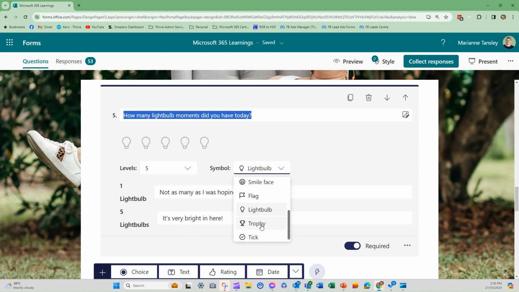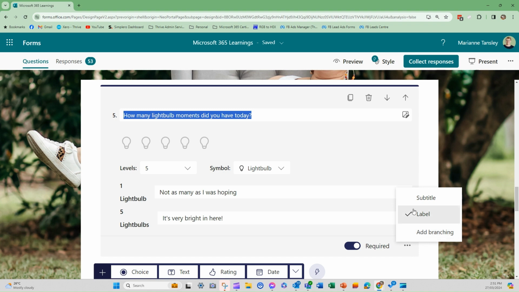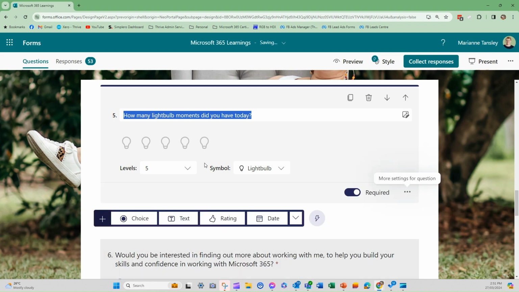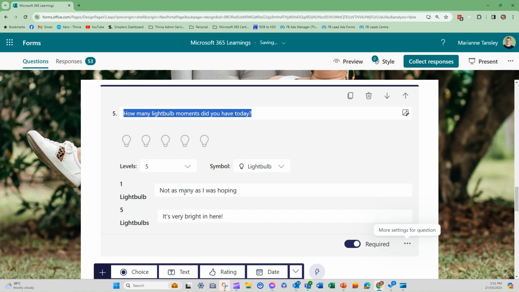And these are the different symbols that you can choose. You can have stars and numbers and hearts and trophies and all sorts of things, but I've chosen light bulbs, and that's why I've made the question what I have. Now, if I don't want the labels, I can just, on the 3 dots there, take those off, and the question will just look like, how many light bulb moments did you have? And they're choosing it. But if I go back to my labels, I can type in anything I like here.